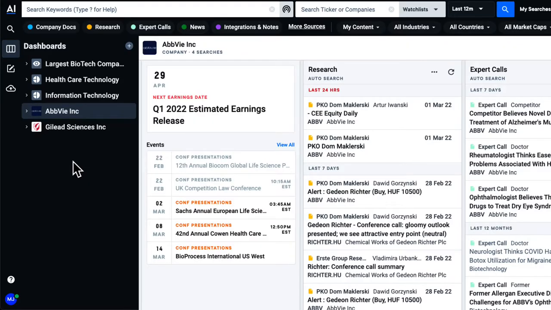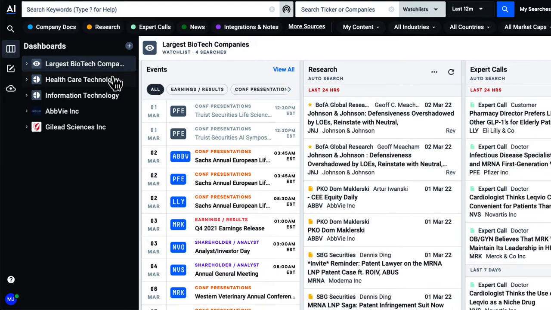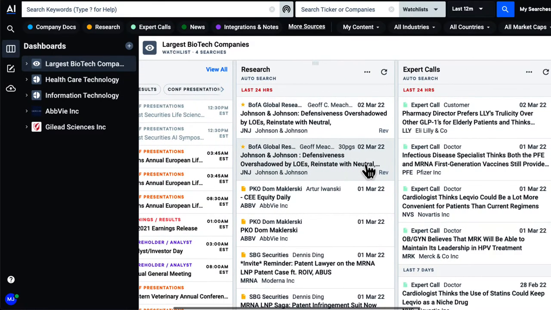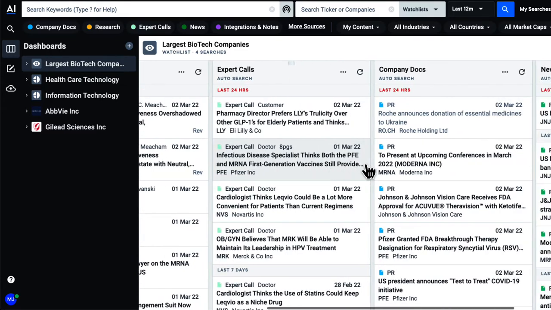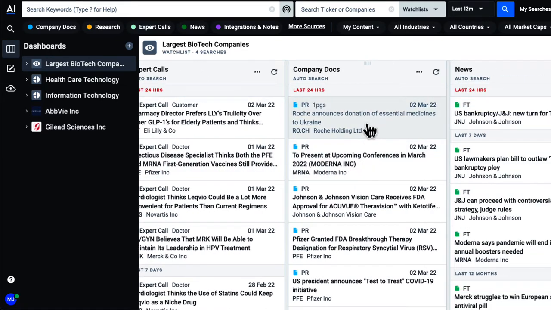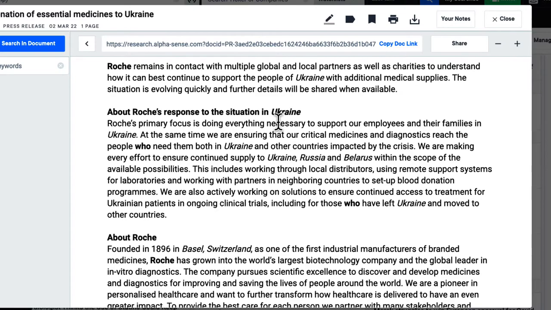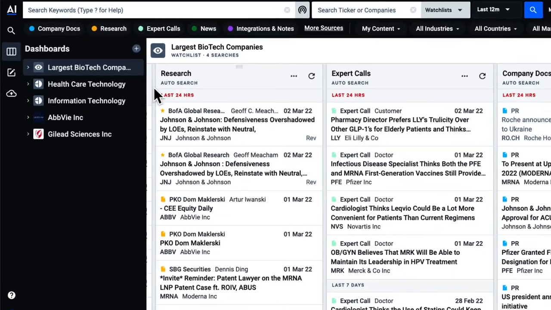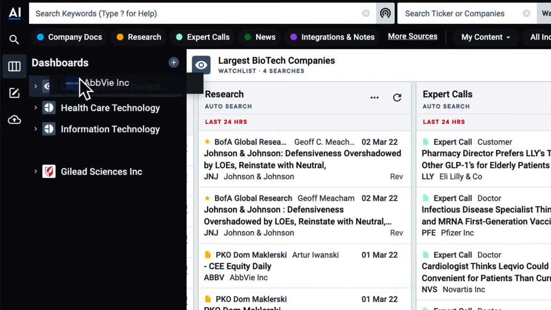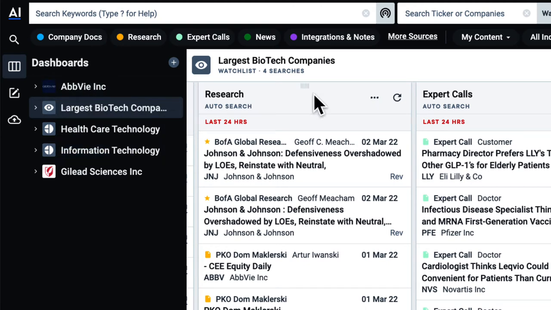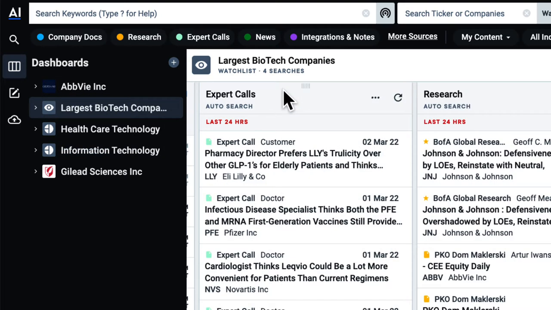When first getting started, I'll see my dashboards based on the watch lists, industries, companies, or topics I care about most. All of these dashboards are fully customizable. I can select a dashboard from the left to start reading the latest published company docs, research, news, and more. I can reorder any of these dashboards here, or reorder the columns themselves.